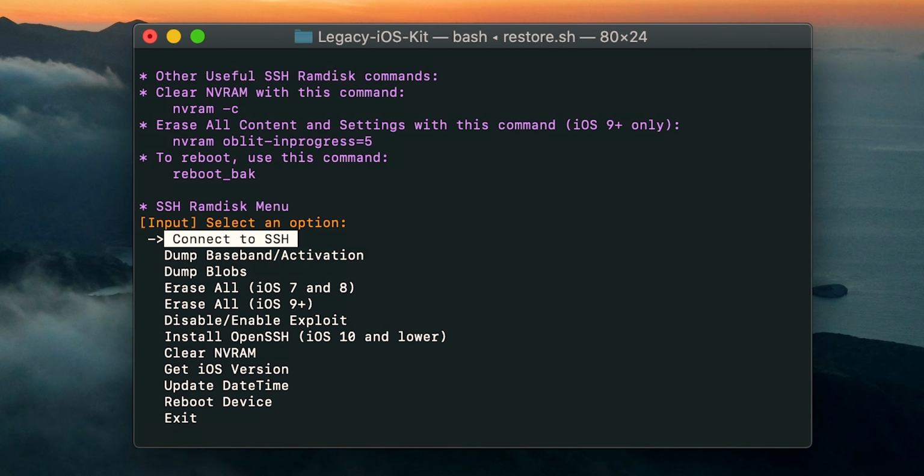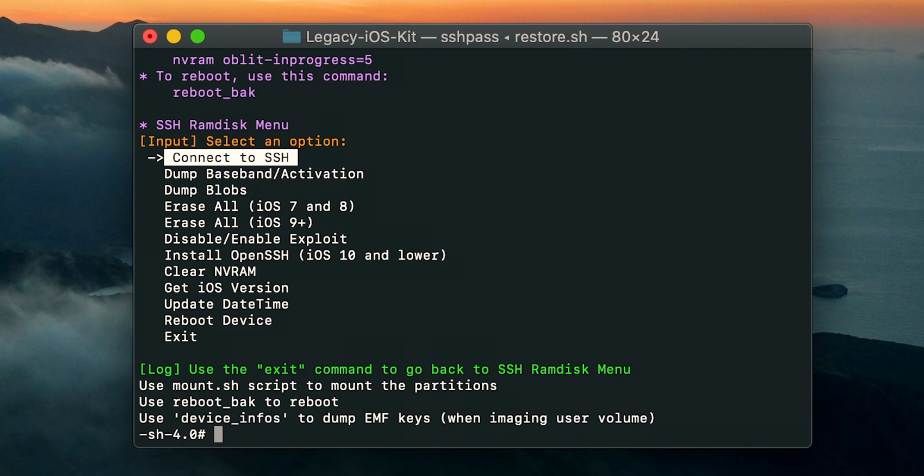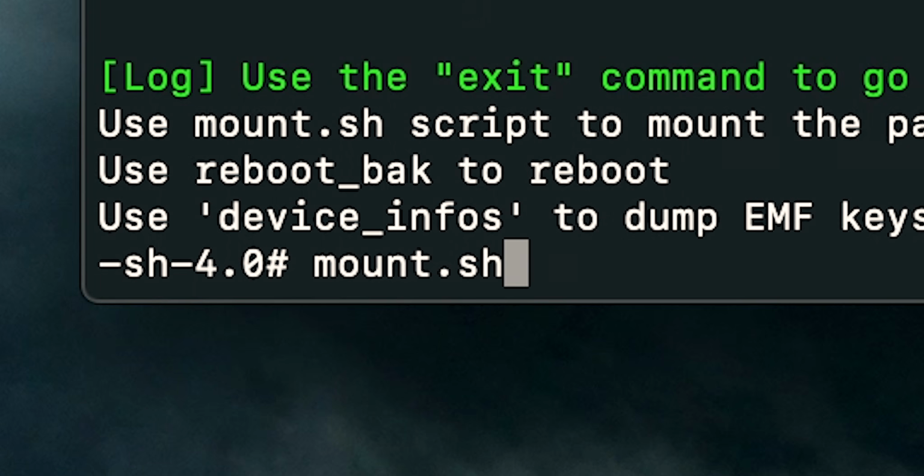So now in the Legacy iOS Kit, we're going to choose the very first option, which is connect to SSH. And once you see this, that means you have connected correctly to the SSH. So I'm going to first show you what it looks like with a 32-bit device, and then I'm going to show you what it looks like with a 64-bit device. And also guys, there's really no point doing this on a 32-bit device. You really should just use the Hacktivate option, which I mentioned in my previous video. That's just significantly easier, but I'm going to show you for all those nerds out there who want to see it anyway, so you're welcome. First, we're going to type in mount.sh.